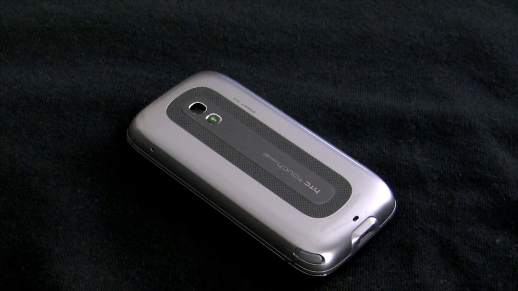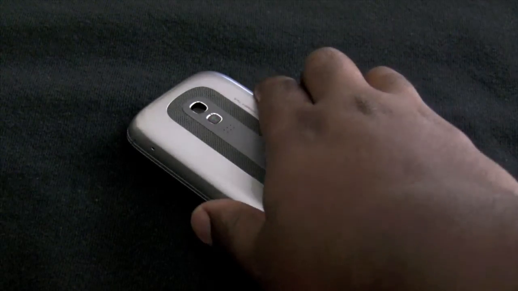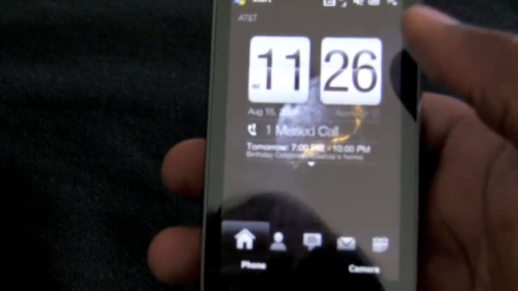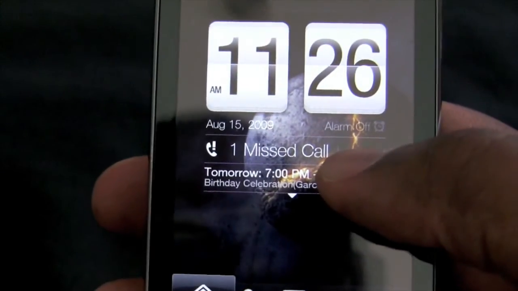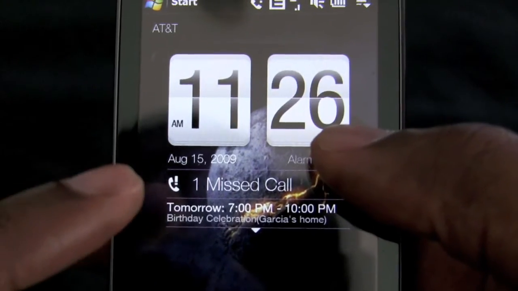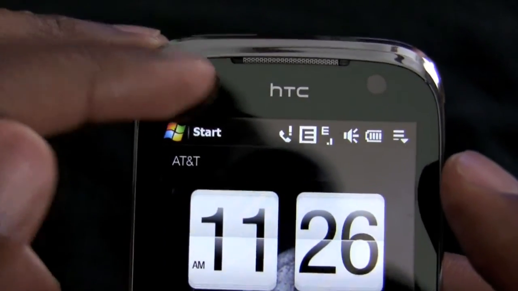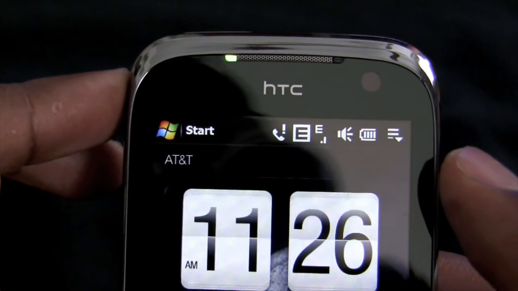Okay, now that we've silenced the incoming call, you can turn over the phone to see that there is one missed call. And not only do you have this notification on the desktop, but you also have a notification through the LED light that flashes next to the earpiece.